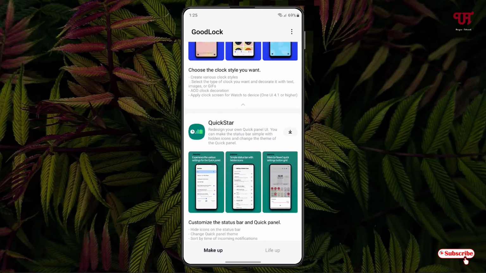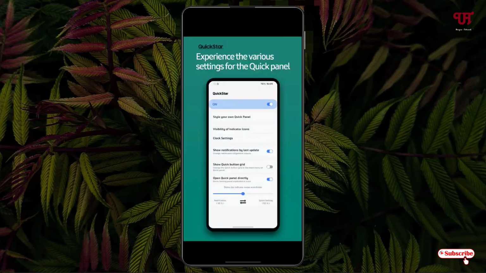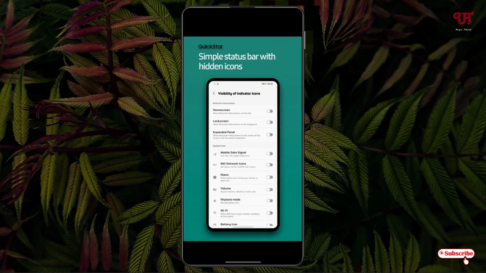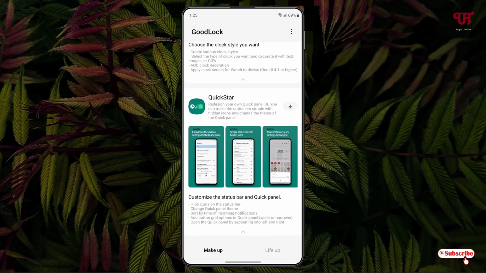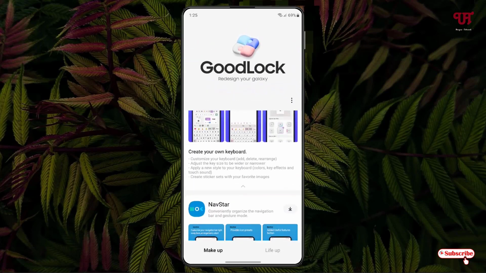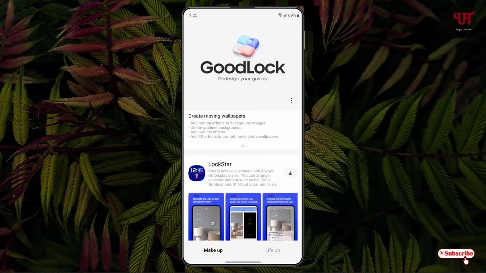QuickStar is usually for the quick panel UI. You can customize the notification toggles or app tiles, everything. You can increase or decrease the number of app tiles on your notification toggles. So these are all the options included inside this single application named Good Lock.